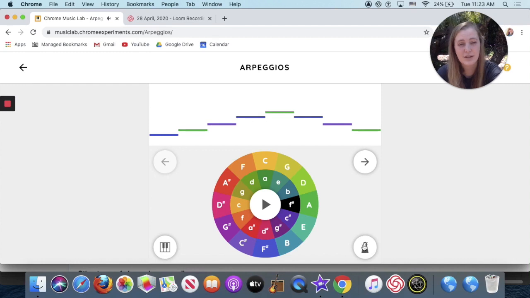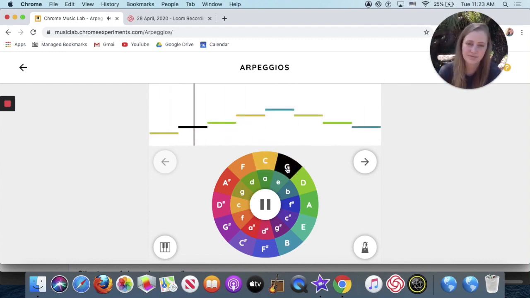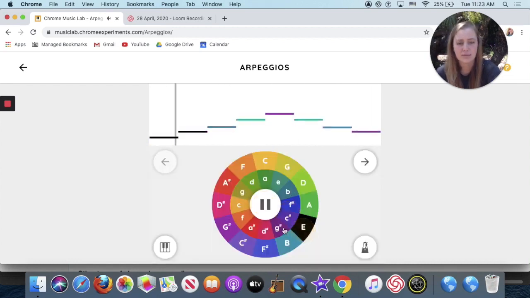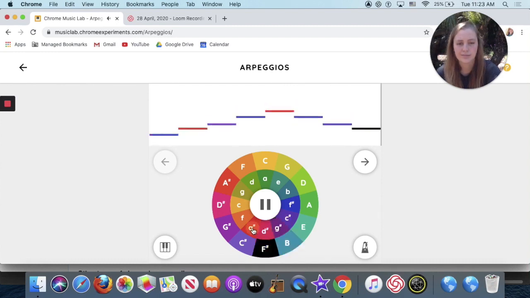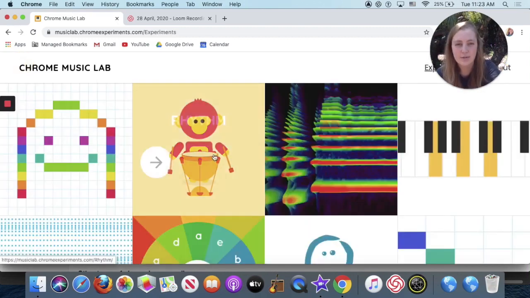Something that's cool you can do with this, if you're a singer, you could slow it down and use this to practice singing your arpeggios. You can go around your circle of fifths and just practice matching pitch while you're singing. Or you could just do what I did and turn it up really fast and just make a song. So this one's fun to play with too. Let's go back and see what else we've got.